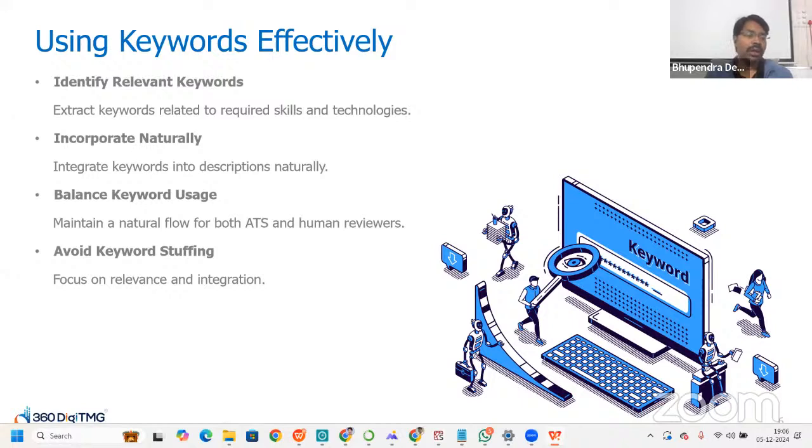Now, avoid keyword stuffing. Make sure that you don't mention each and every keyword available on the planet. And of course, you need to focus on relevance and integration.